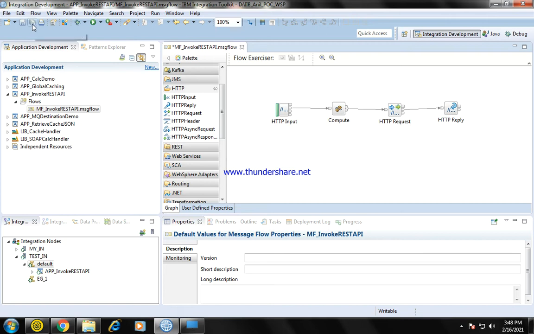Okay, this is my flow. It is very high level, so I'm sending some parameters to call the REST API. Here is my REST API request construction. Finally, I'm replying back. If you have any specific transformation, again you can use a compute node or mapping node, based on your requirement.